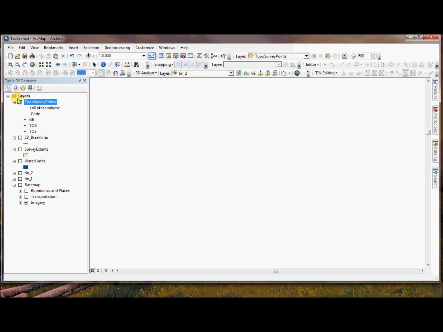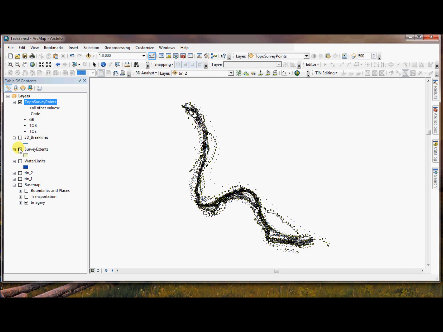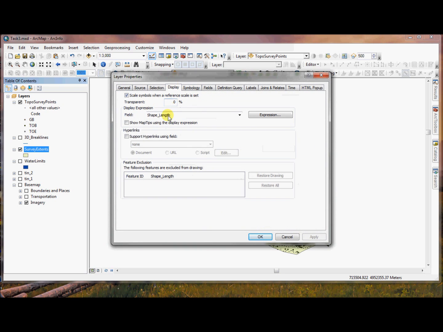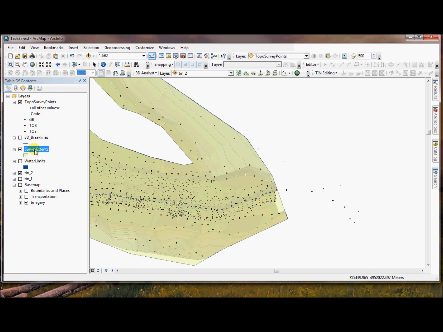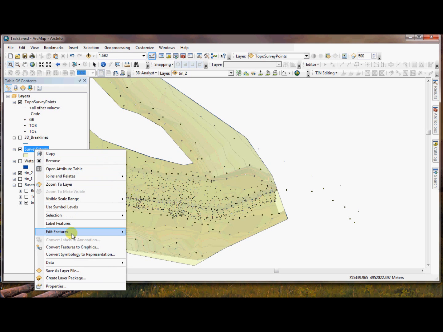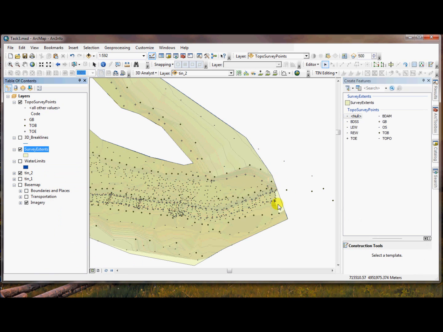So to get started, the first thing we want to do is fix those survey extents. What I might do here is make my survey extents layer a little bit transparent, and then turn on that tin 2 that we had underneath it and zoom into the top and the bottom, and then we'll edit that survey extents so that we're going to exclude these areas that are producing the dam.